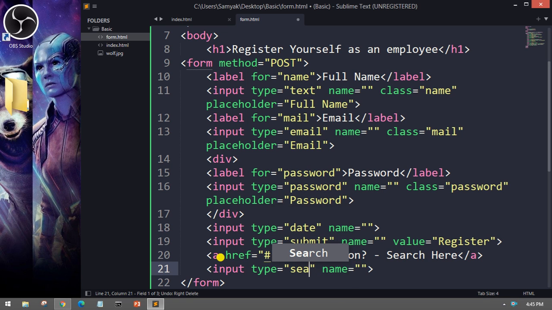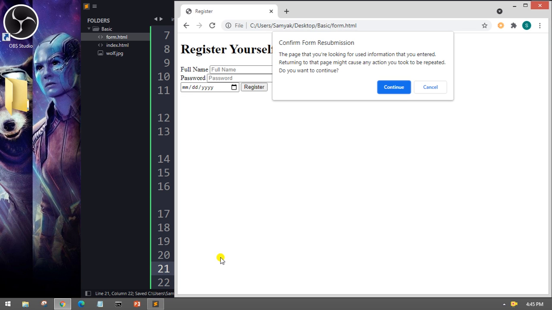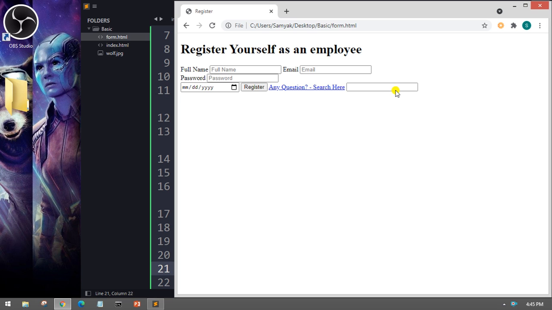Oh sorry, Control Z, search. Okay, search, and save this, come here and refresh this, and click on continue. So here you can see that any questions, search here. Now if I click here, you can type anything, and if you don't want it, you can click here and it will go away. Okay, so this was how we could do it.